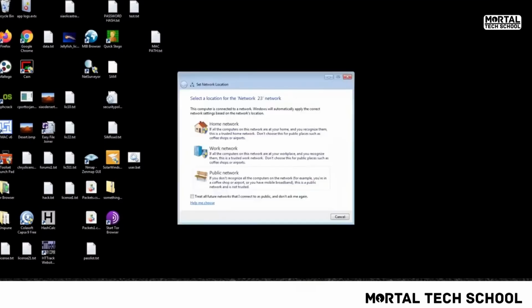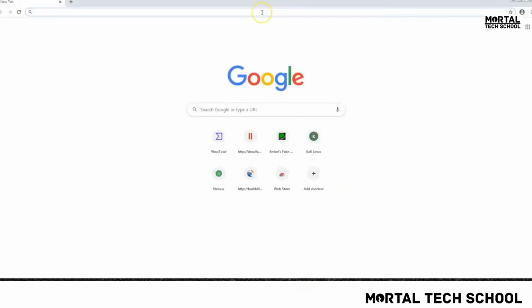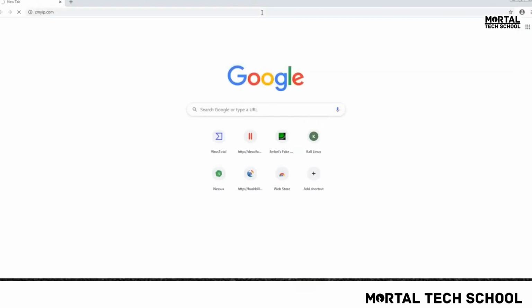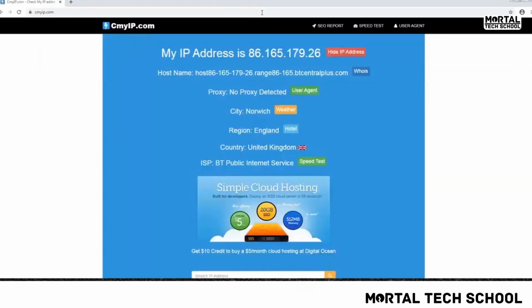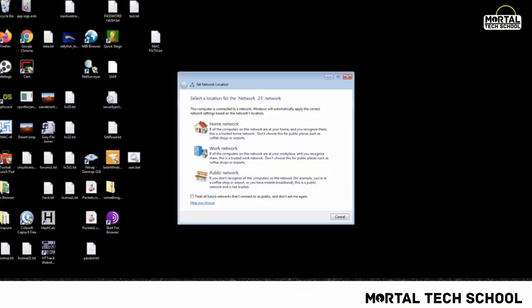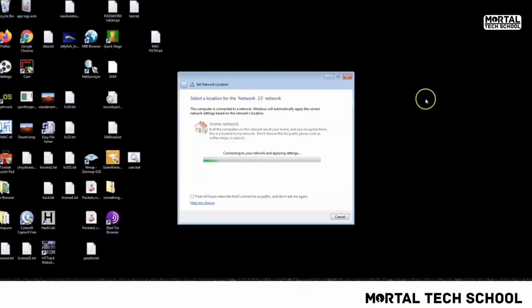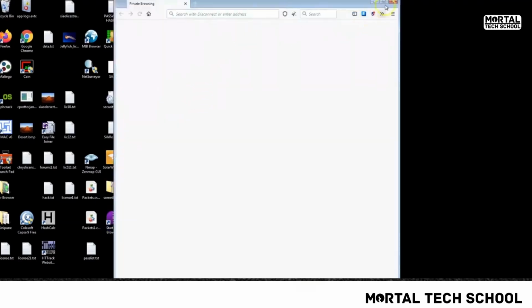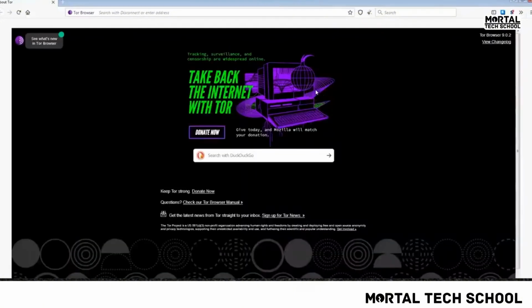Now I've got a Chrome browser right here, and we're going to go to a website called cmyip.com, which is going to give the IP address that I'm currently using. Right now I'm not connected to any VPN or anything, and you can see that's my IP address. If I want to anonymize myself, I'm going to use Tor, the Tor browser that's set up right there. If I click on it, it's going to open the software, connect to the Tor network and allow me to anonymize myself. That's the Tor browser opening up and giving me a new browser.